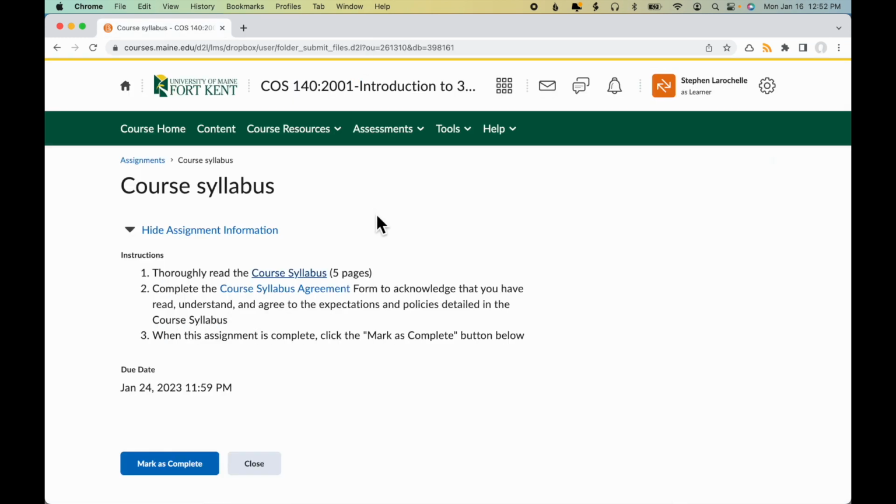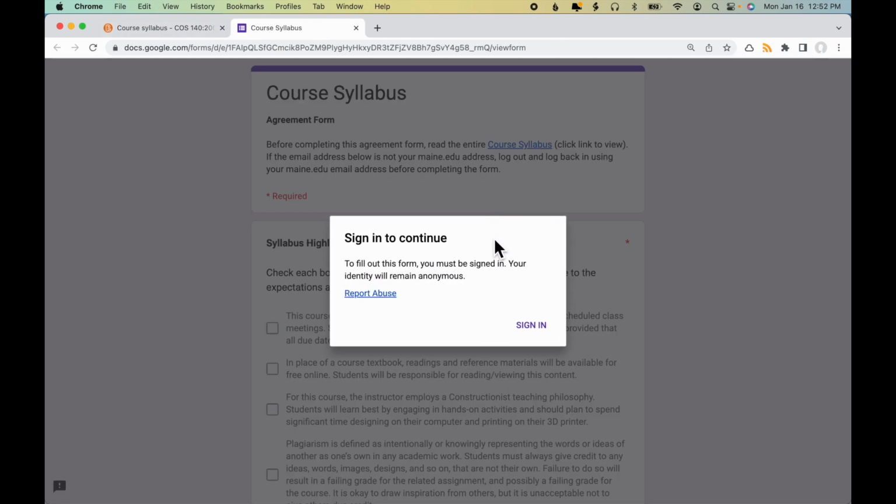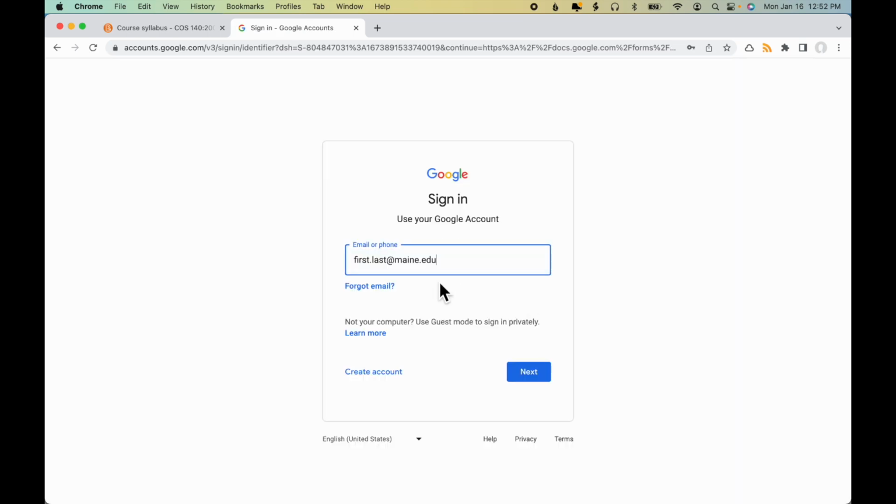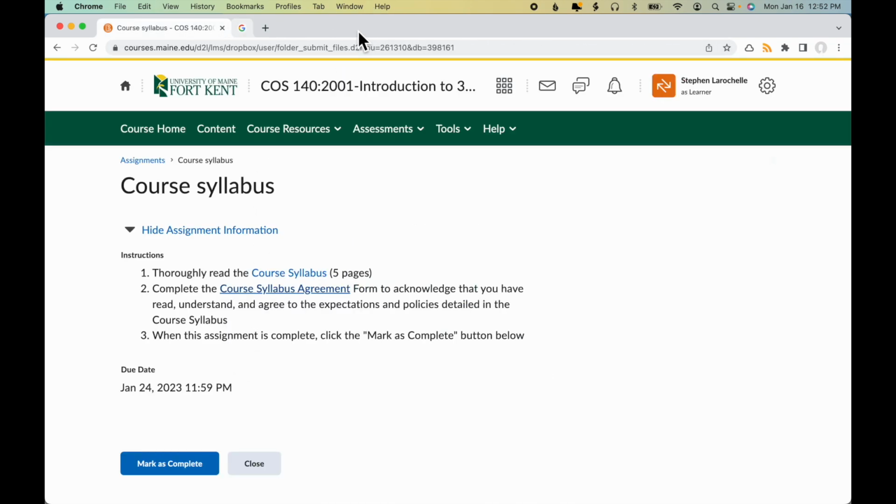If I close this tab, the second part of the assignment is to complete the course syllabus agreement. So you click on that, sign in to continue, sign in with your Maine.edu account, complete the form and click submit. Once that's done, then you can come back here and click Mark as Complete.